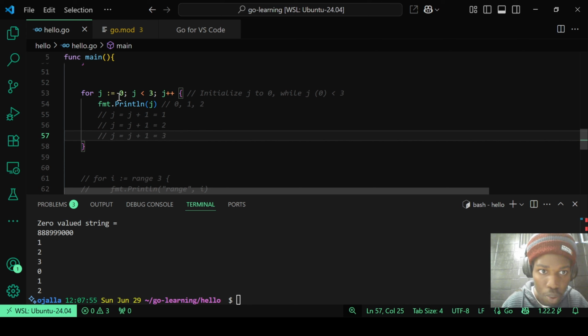So we come to the top. Is j, 3, less than 3? No. So we stop. So this condition in the middle is the break point of the loop. We loop as long as this is true.